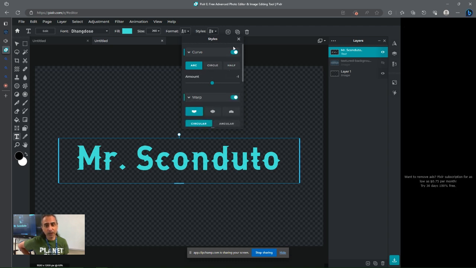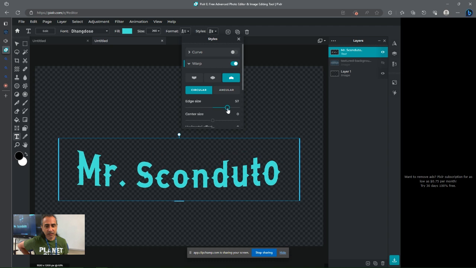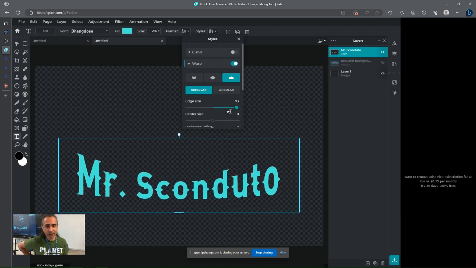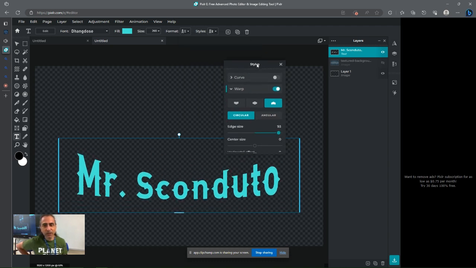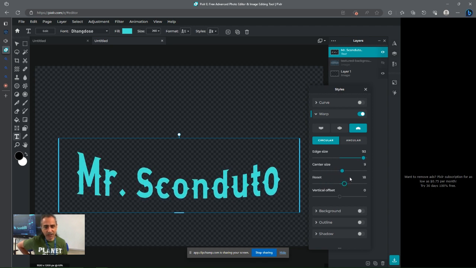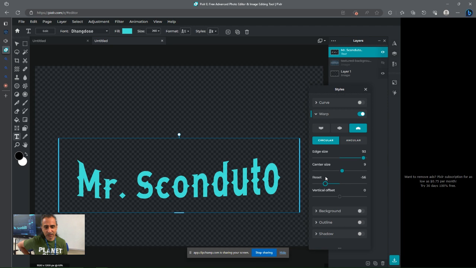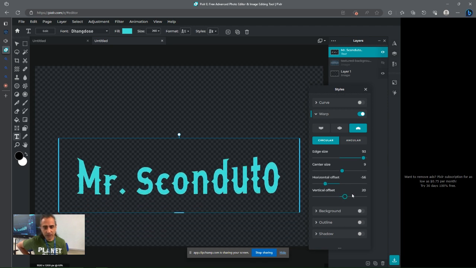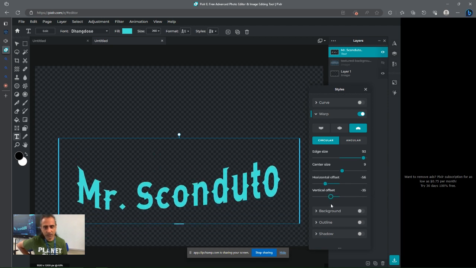I'm going to go to warp. I'm going to go ahead and close curve. And I don't know, I'm going to try this. I'm just going to tweak this for fun. By the way, you can move this around, which is kind of nice. And you can also make it bigger so you don't have to scroll. There's my center size, the offset. That's kind of cool. So there's that. Oops. I'm going to keep that on.